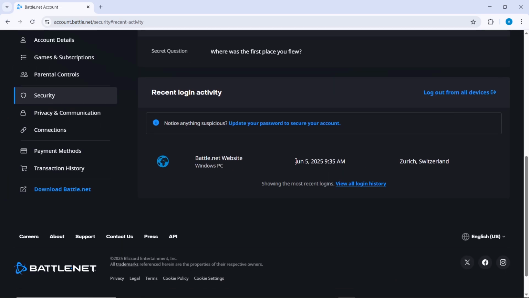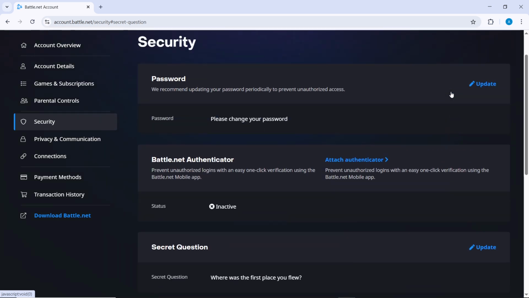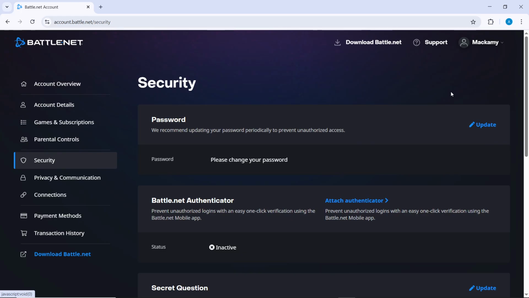Just scroll all the way down and you have recent login activity. Go ahead and click this, log out from all devices. Once you click that, just follow through the prompts, and Battle.net will be logged out of all devices. Now, for added security, you can consider enabling the Battle.net Authenticator.